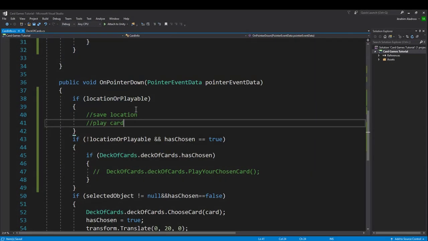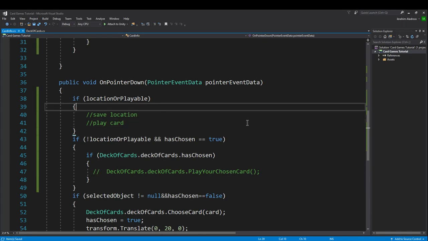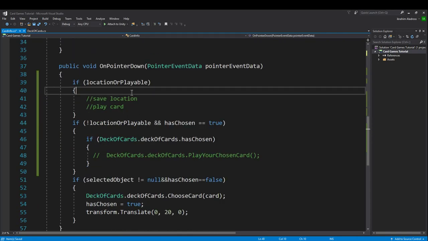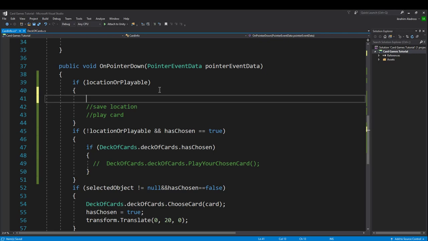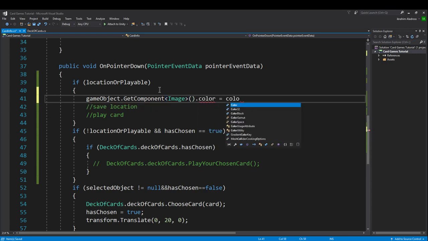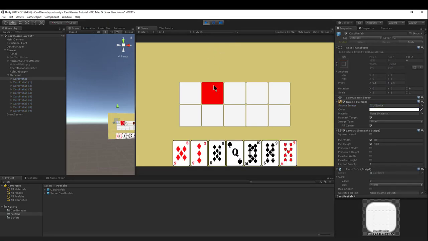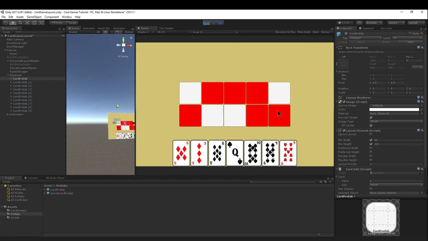So if it's a location or playable, then the first thing we want to do is probably change the color of the image using UnityEngine.UI. Since this is a game object, gameObject.GetComponent<Image>().color equals Color.red. Let's change it to red so that we know we've selected it. So we're just going to do a quick test here. If we click on one of those, it turns red. Perfect. That way we know what location we selected, but notice how we can't change it back to white.